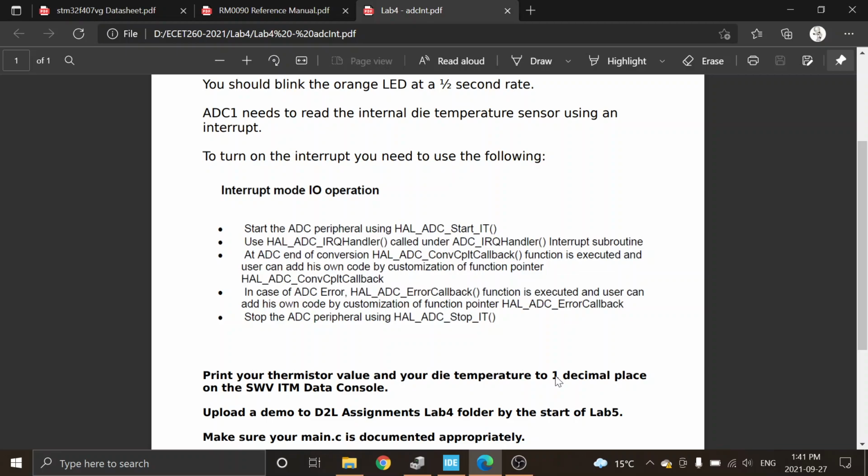And then it says stop, and once again, we're just going to do it in a while one, so we're not going to stop it. So really the difference between what we've done last time and this time is we're somehow going to enable an interrupt, and then we're not going to poll for conversion. It's going to jump to the interrupt service routine when it's done. And then we're going to get the conversion just like before, and then go back up in the while one loop and do it again.